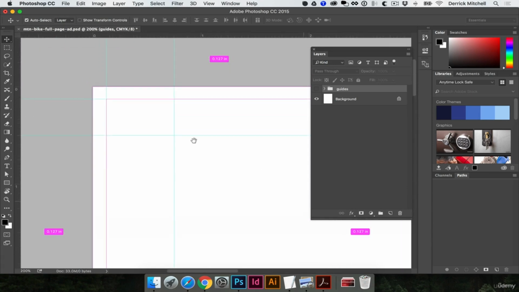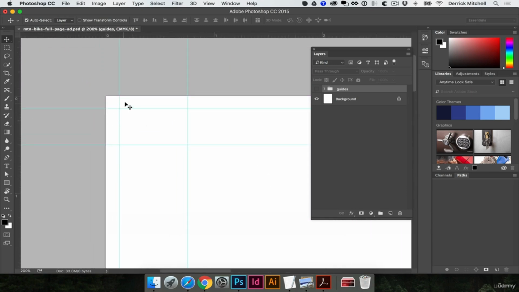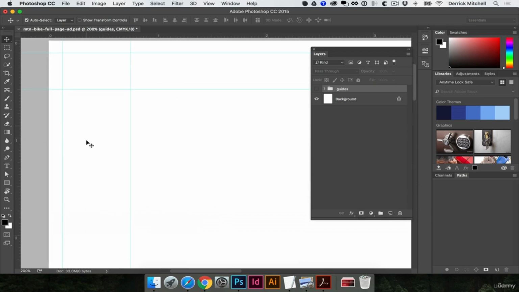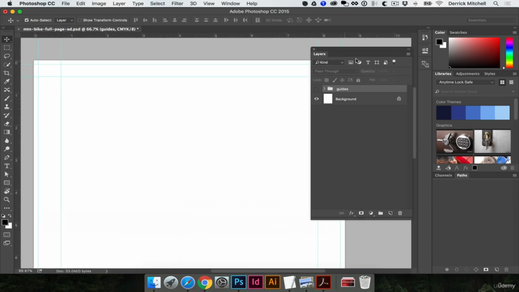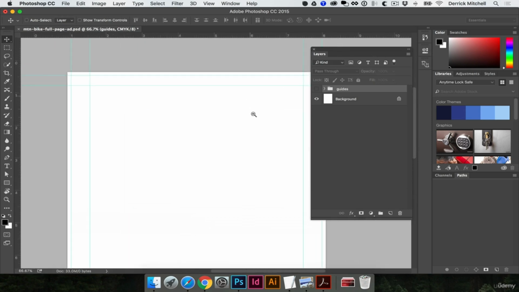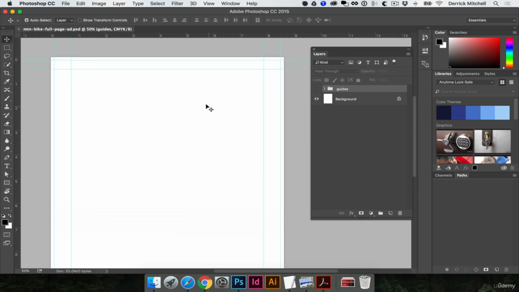So I know anything beyond this top guide is going to get completely cut off, and anything in this area is going to be printed. But if we want to keep it safe, we keep it within these guides. Hopefully that makes sense. Now we're set up and ready to start collecting our assets for this file. So go ahead and save that one more time, and in the next lesson we'll start pulling in our assets.